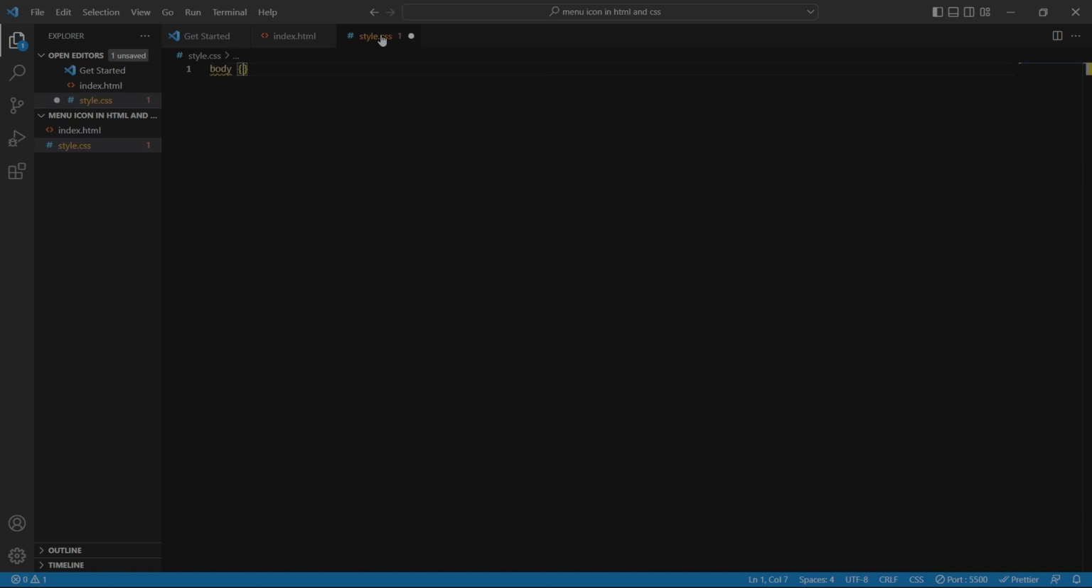I'll give the body a display of flex, justify content center, align item center, and I'll give it a height of 100 viewport height. Next I'll style the hamburger.